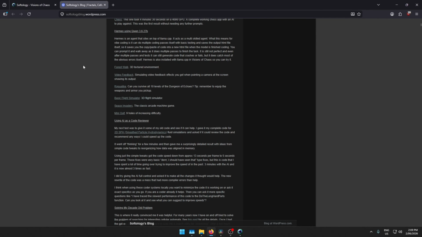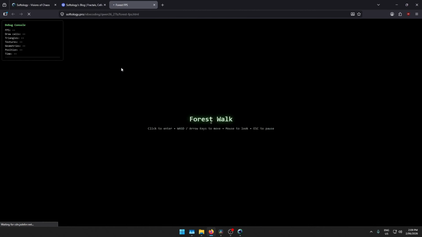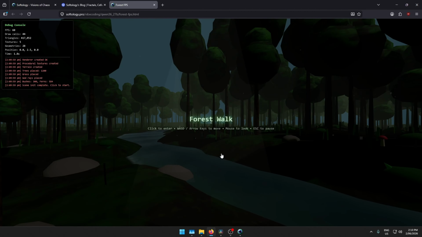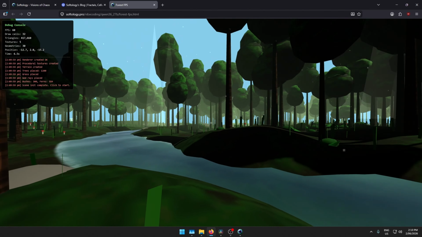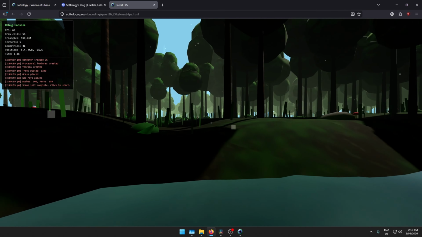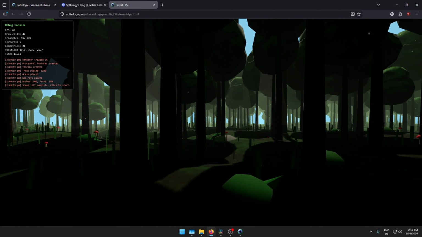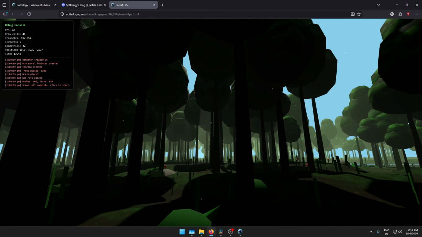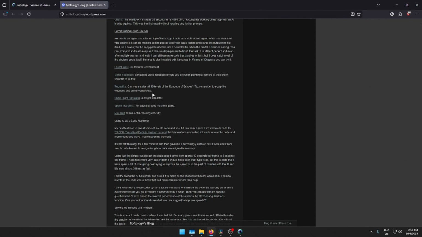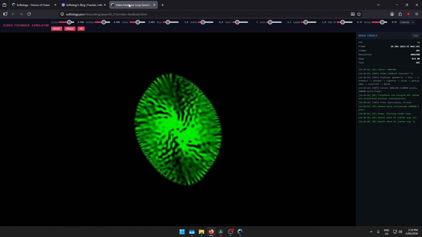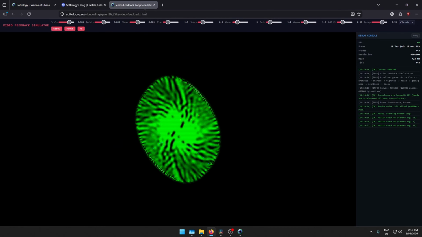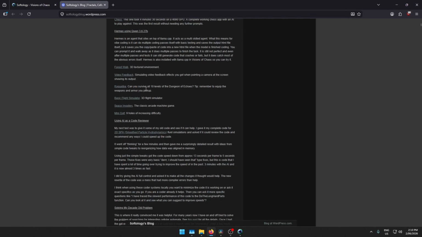Now, some other ones I created with Hermes. Forest Walk. I thought, how about a 3D walking sim? Did a textured forest, water. You can look around. Video feedback, the old effect that if you point a camera at the screen, it's filming. That simulates that.